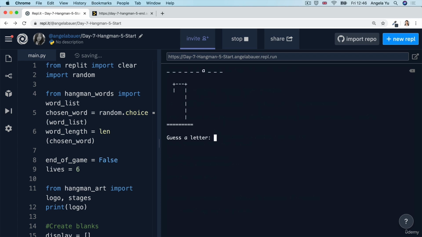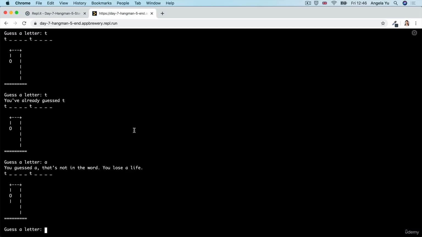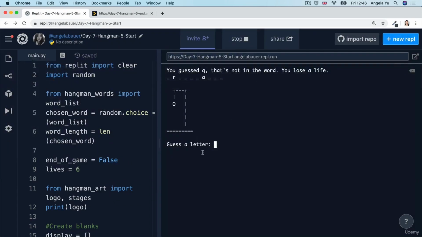you can see that after every guess, it's going to clear the screen. So guess a letter, let's guess a different letter. And now that means we don't have this backlog of previous guesses and we can actually see what's going on at each stage.